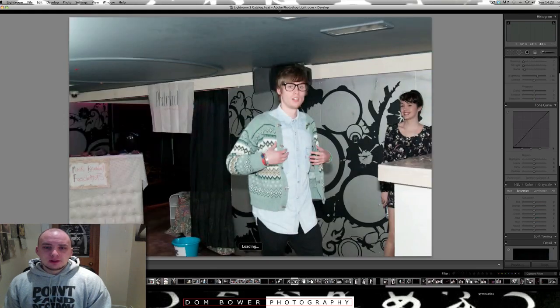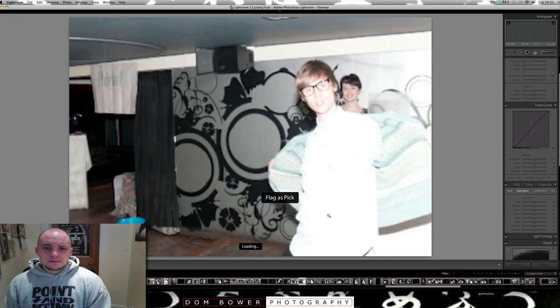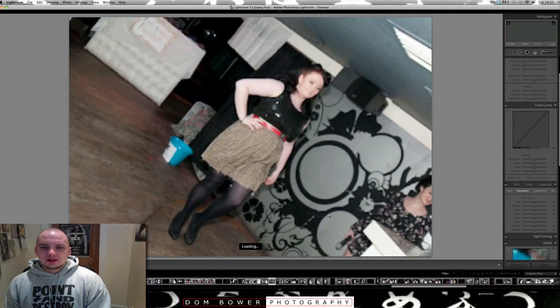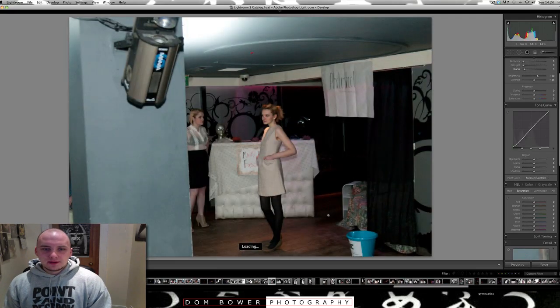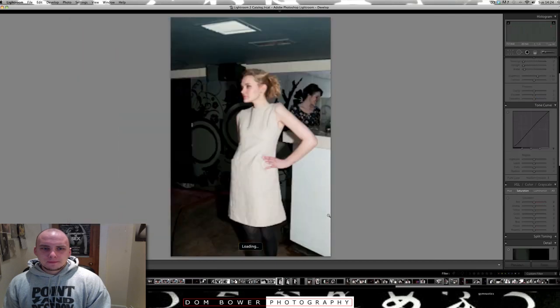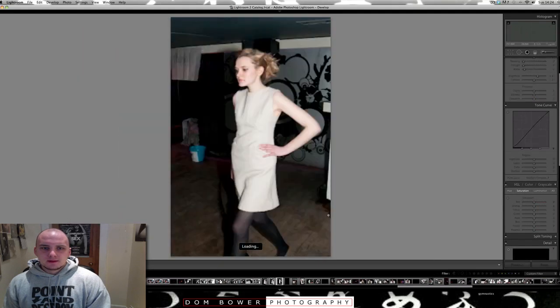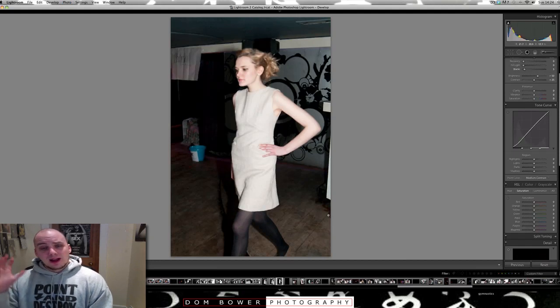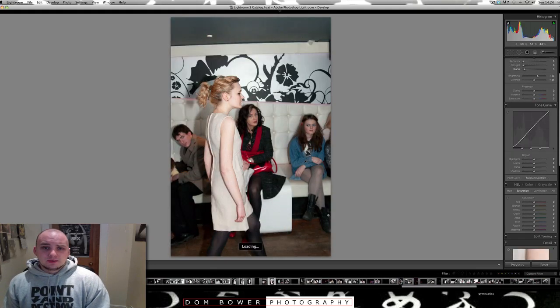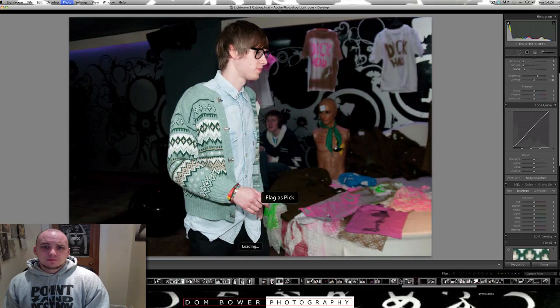Out of focus. Loving the geek chic glasses there. Brilliant shot. Almost a Terry Richardson kind of look there. Caught in the headlights. That's her. She's doing some nice little walking. Yeah, good. Pretty much just the on-camera flash. Well, I had the SB900 on camera for these shots here. Geek chic.